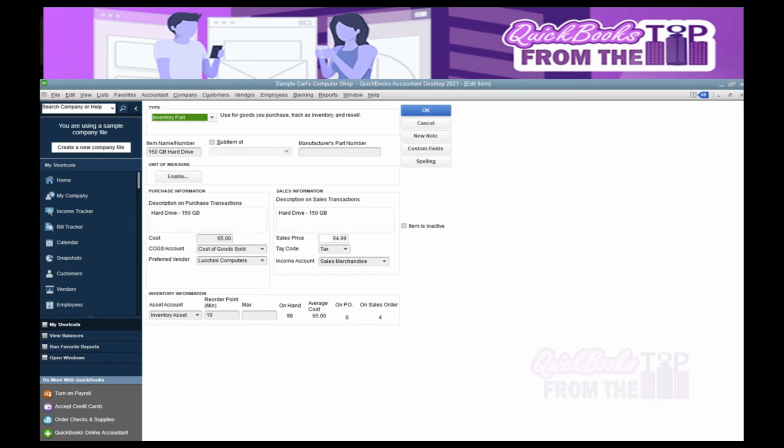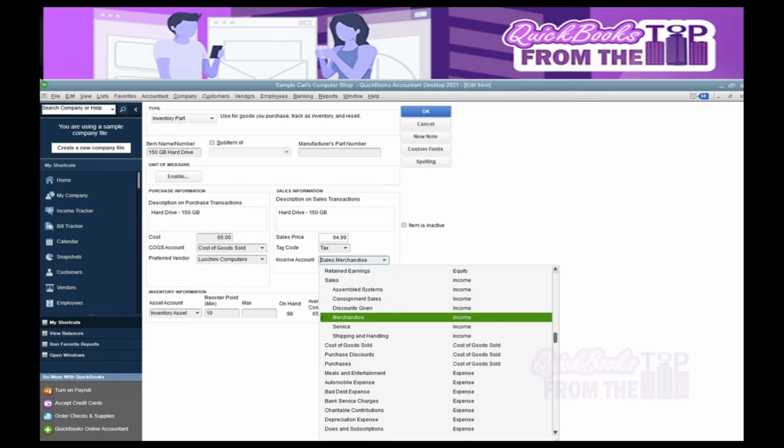Now, an inventory part is a bit different because we're going to keep track of this inventory part, and he wants to keep track of the hard drive. So he names it as a hard drive, gives it a cost of where he purchases it from, and then we'll go over to the income account, which is sales merchandise. Now, again, I could take that drop down and actually have it go to a different income account if that was not correct, but this is where you're actually grabbing it from, where we just created.